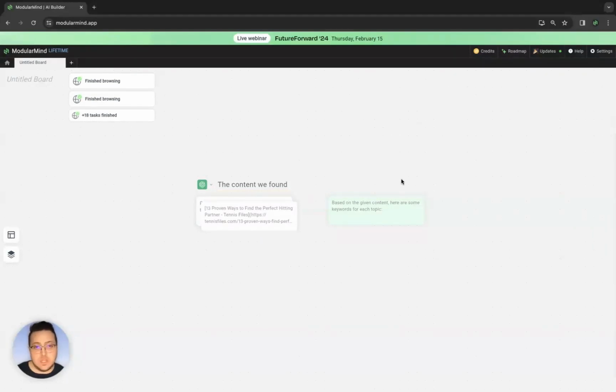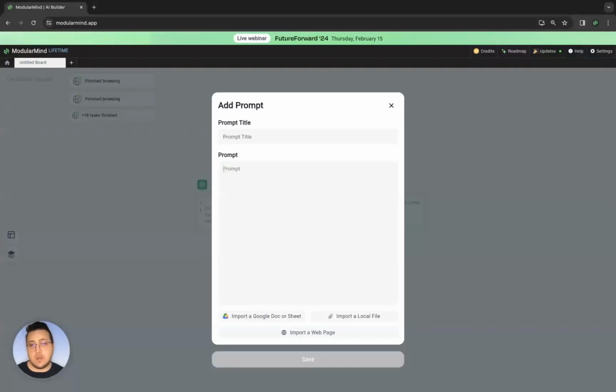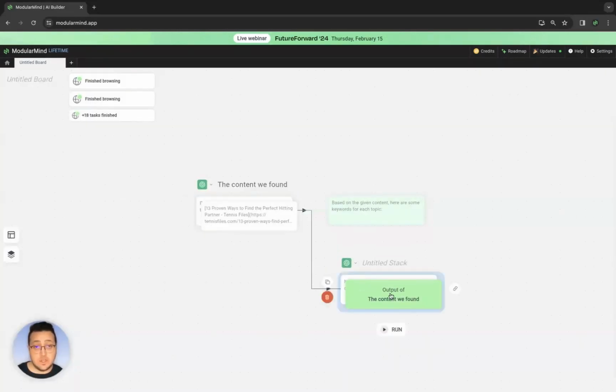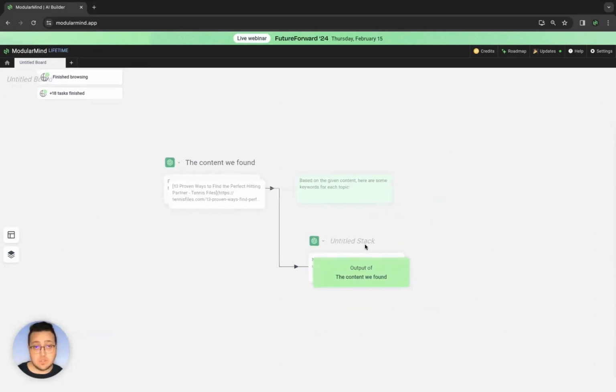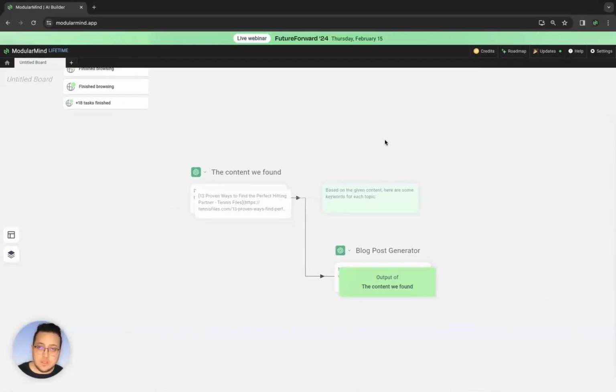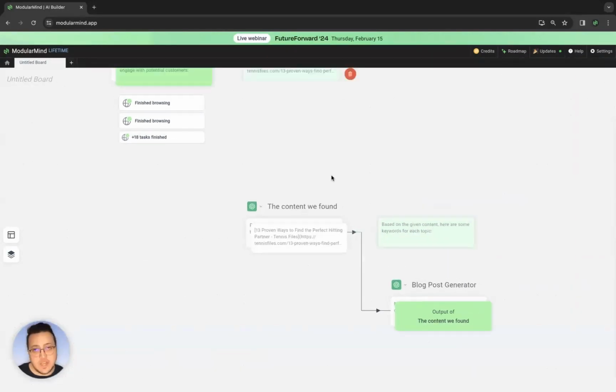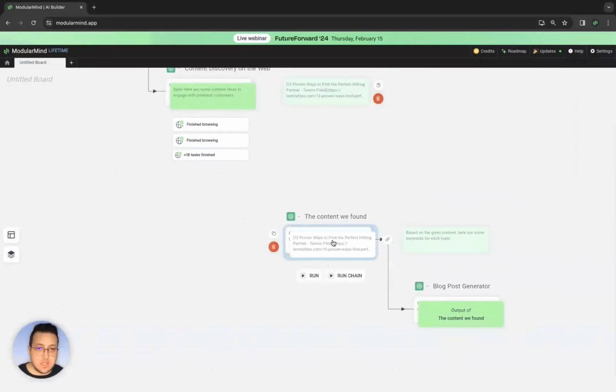So I may continue with something like, in addition, I can add another stack and tell it to now write a blog post covering some or all of these. And I can just connect this to here, and the output will carry it forward, and I can name this as a blog post generator. But for now, we can continue improving and adding to our workflow. But for now, I want to point out something else.